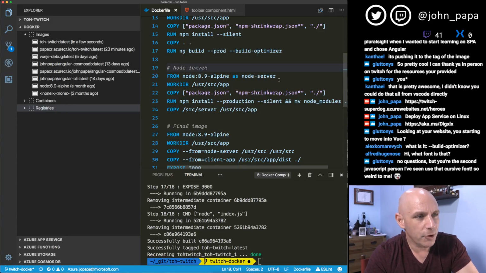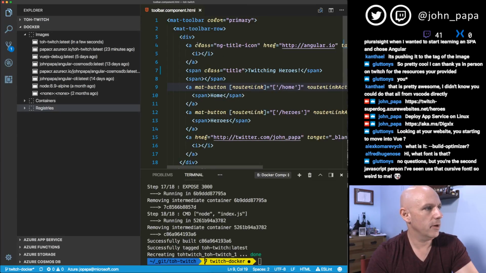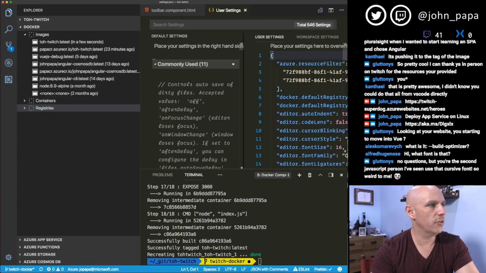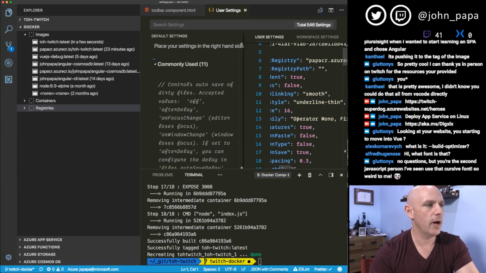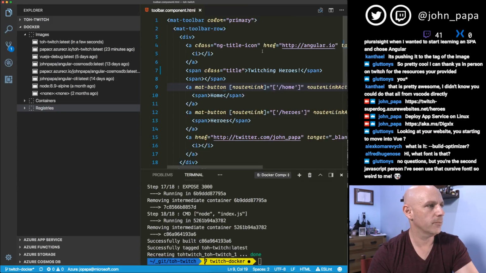Alfred Huge Nose, thanks for joining us. Hi, what font is that? This font's in here. I'll show you that. This is using one that I purchased called Operator Mono. Let's see. Right there, Operator Mono. It's one that I purchased actually. I love it. Gives me cursive on the comments too. And I'm using my theme called Winter is Coming.